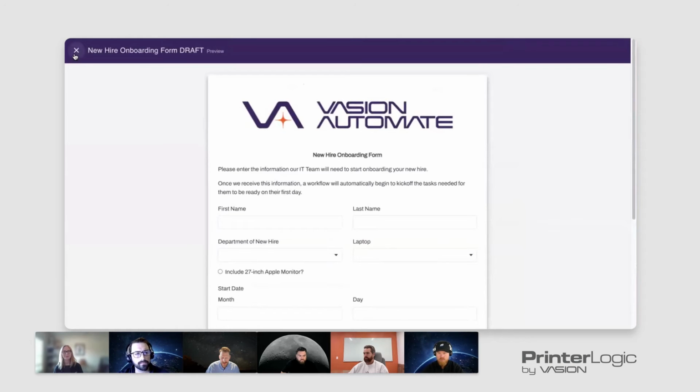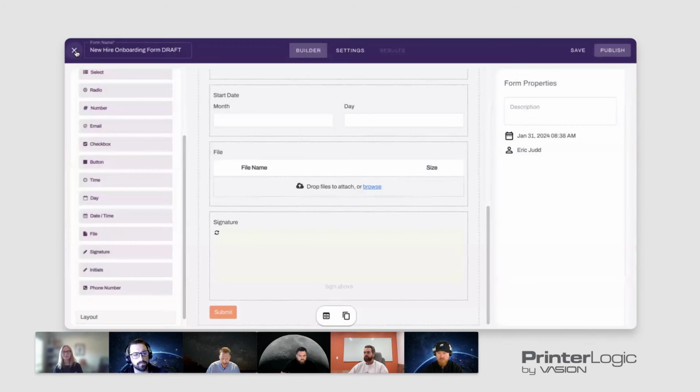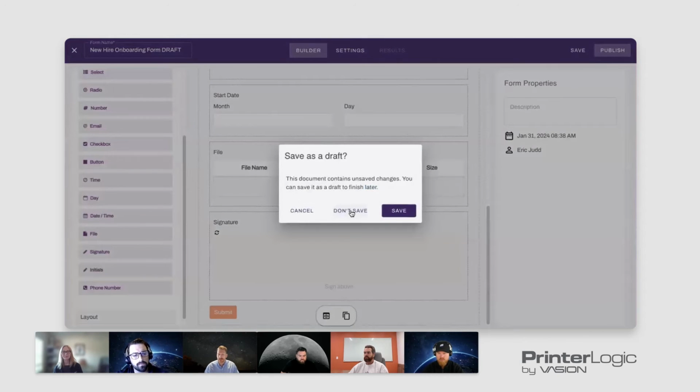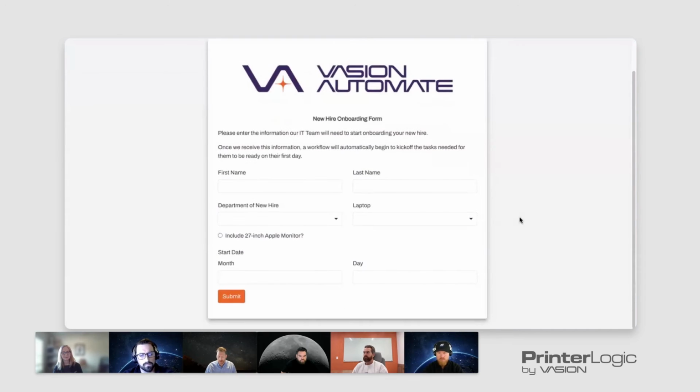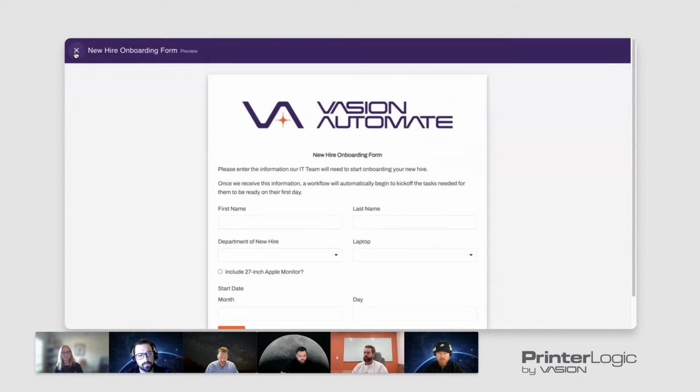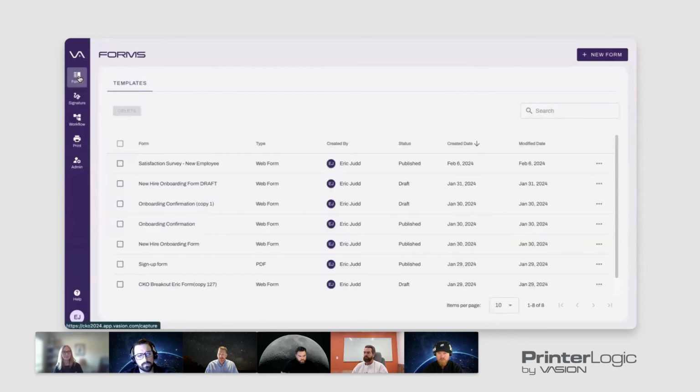So I'm going to exit out of this draft and show you a form that we'll then use in a workflow. And we'll run that workflow. You'll see how it gets delivered via email and so forth. So the form we're going to use is this new hire onboarding form. Preview it real quick. But it's a simple form where a new hire could come on, add their information, and start a process to make sure they're ready to go on day 1. So that's the forms builder.